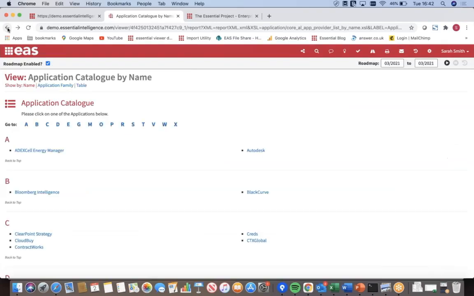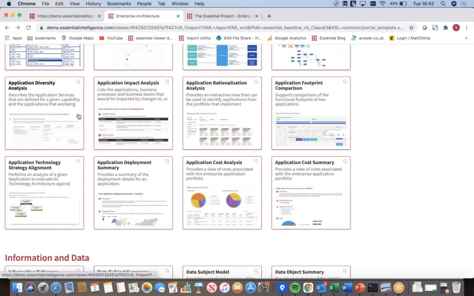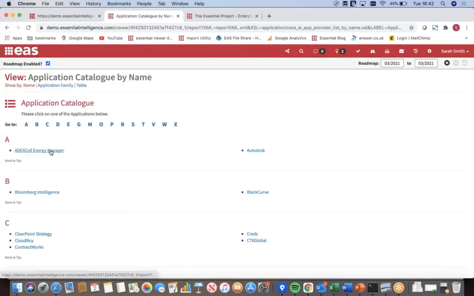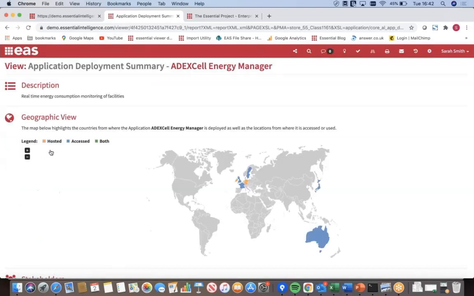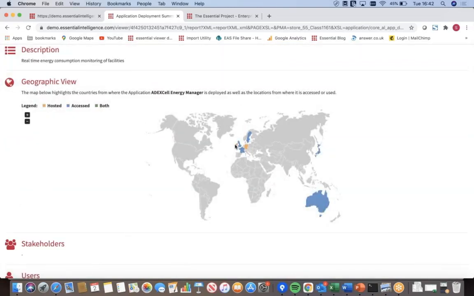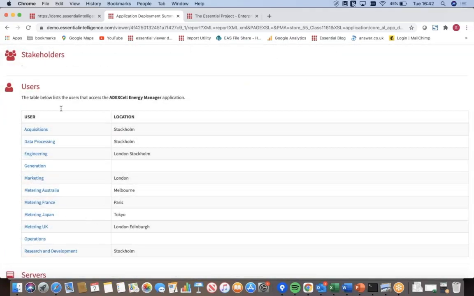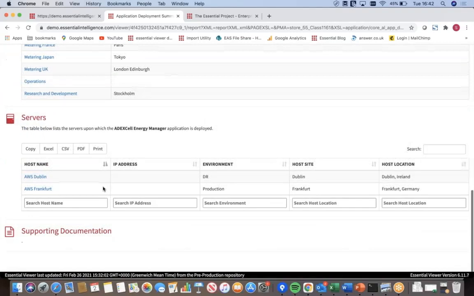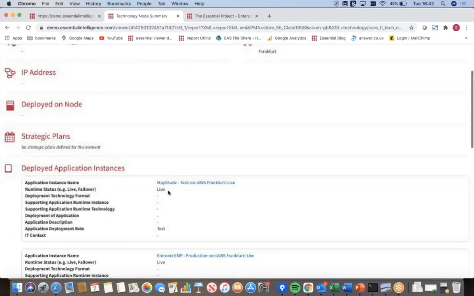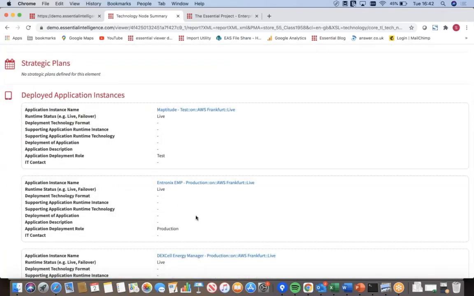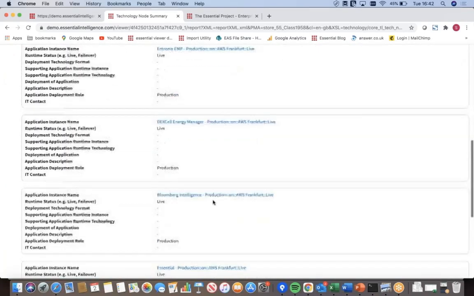And lastly, in the application layer that I'm going to show you, we can link off to our technology deployments. So we can look at where this application is deployed. If I select AdExcel Energy Manager, I can see that it's hosted in Germany and Ireland, and I can see everywhere else it's accessed from. These are the organizations that are using the application and where they're located, and these are all the servers or cloud deployments, technology nodes we call them, that it's on. If I wanted to look at AWS Frankfurt, I can go through and get a view of that and say, what else is hosted here? If we had an issue with that AWS deployment, what's going to be impacted?